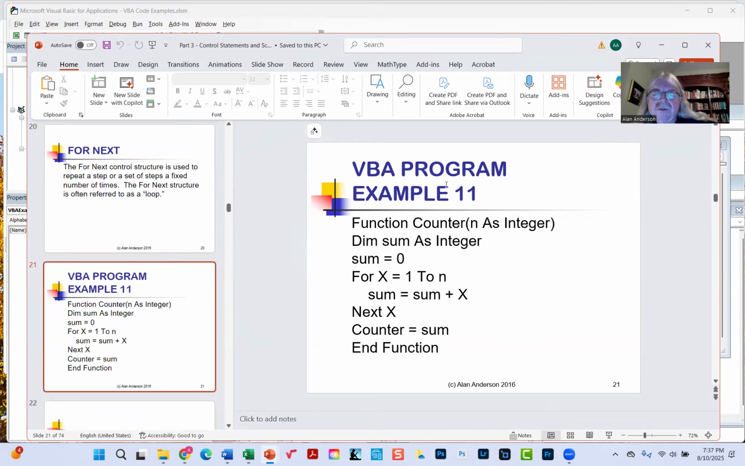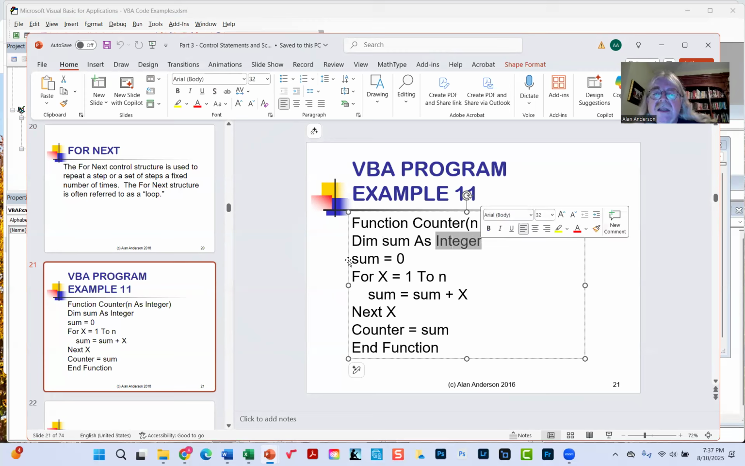So here we go. So here's your function counter, and as integer, sum. Now this sum, by the way, is an internal variable. It'll only be used inside this function. It'll not appear outside of the function. It's an integer, of course. We have to implement it, or we initialize it as 0 just to make sure.